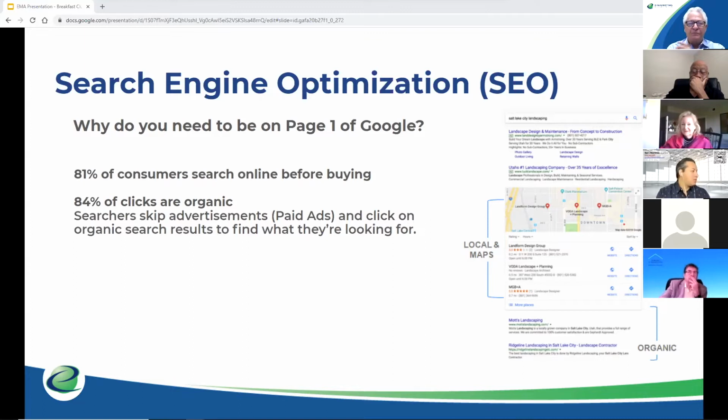So why do you need to be on page 1 of Google? Anybody know? So, as I always said, the best place to hide a dead body is on the second page of Google, because nobody ever goes there, okay?